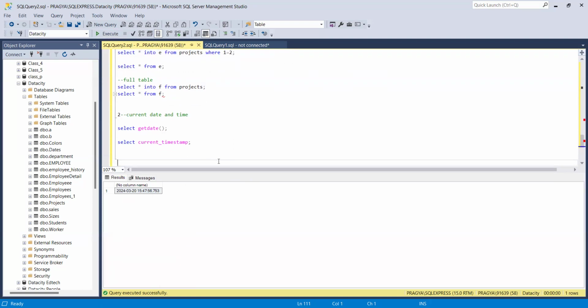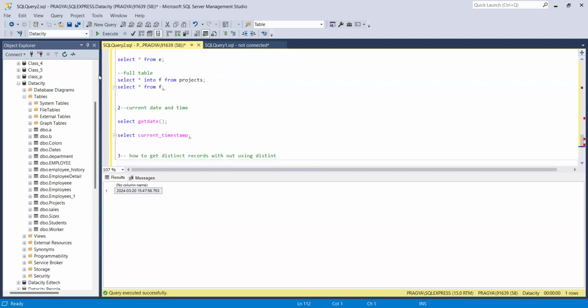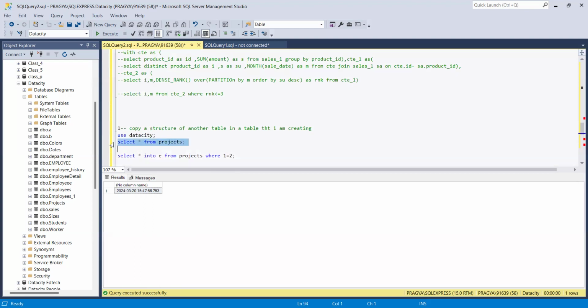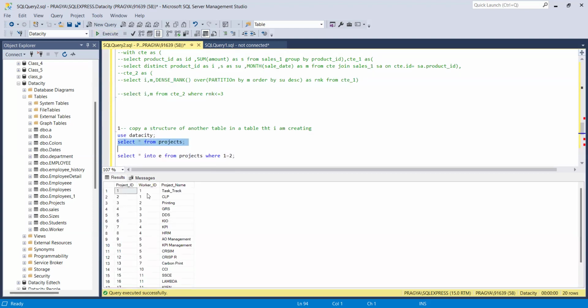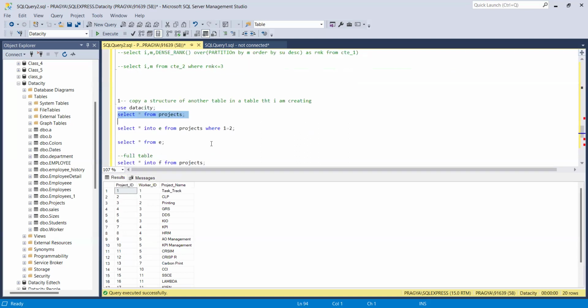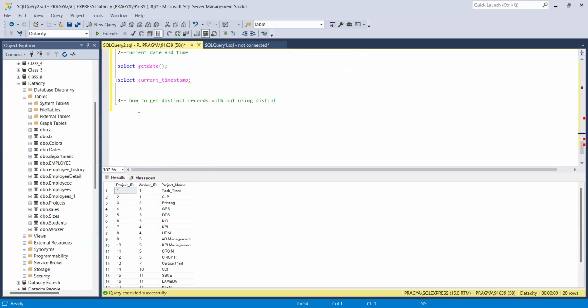Now our third question is, how can I get distinct records without using distinct? For example, if I run my project table itself, you can see I have a lot of worker IDs which are repeated. What I want here is that I don't want my worker ID to be repeated. I want distinct worker IDs. So how can I have it?